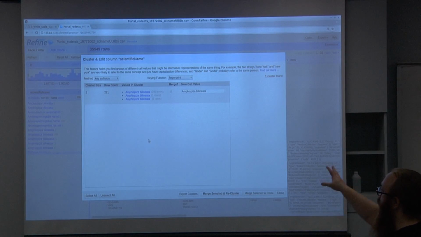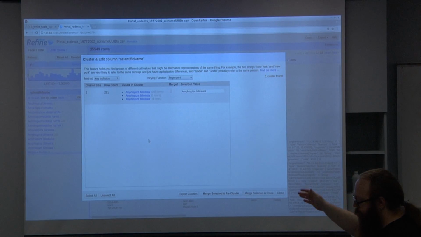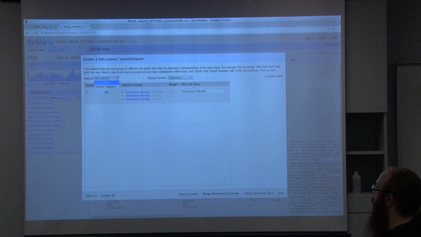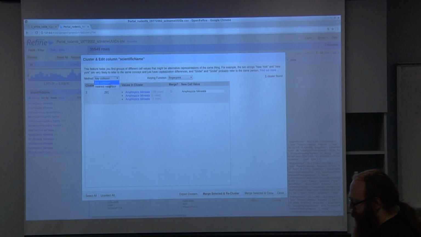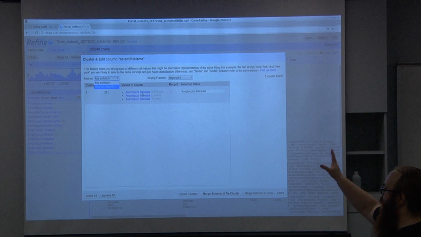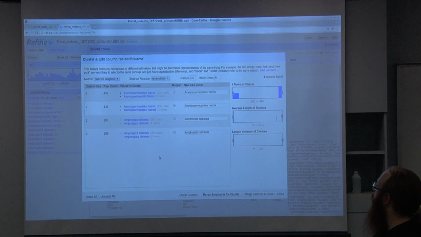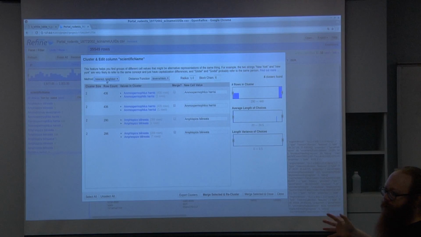And so what we have in this pop-up window is the cluster and edit column. We can change the method and look at key collision, which is basically how many of the characters in that alphanumeric string are the same, or nearest neighbor, or different types of algorithms. Nearest neighbor is a little bit more complicated.